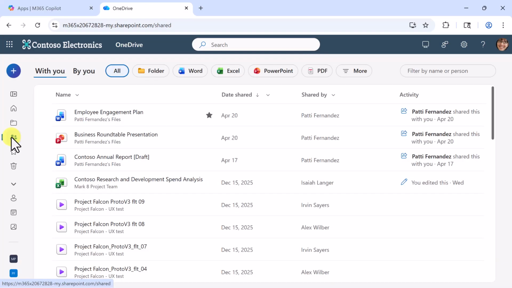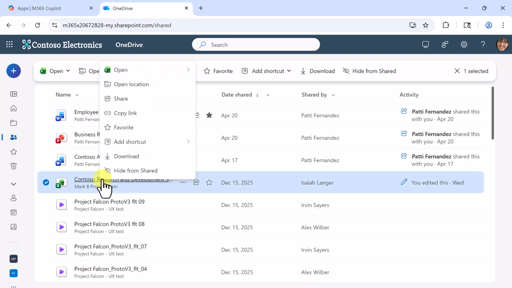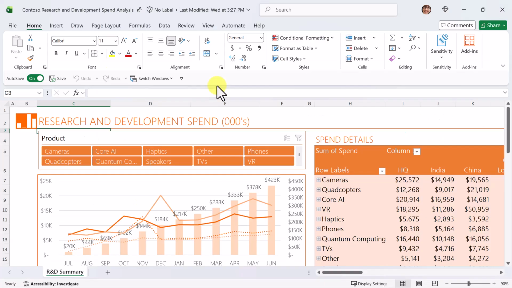Let's go back to our shared files. So here I have with you. If I want to open this file, I could right click on this, open, and choose, do I want to see it in the browser or open in Excel? And in this case, I have editing privileges for it, and I could make changes to this document.